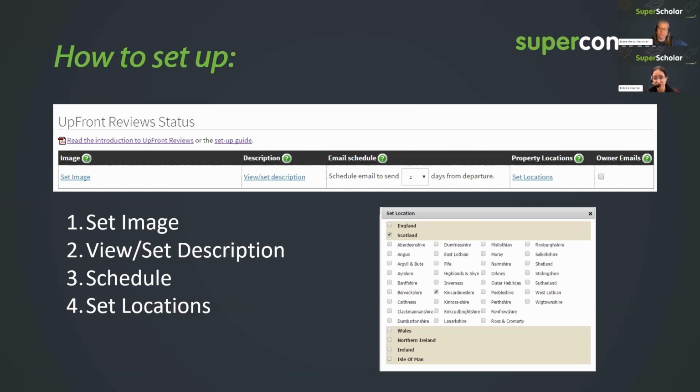Okay, so what I'm going to next do is show you a short video of us basically setting up the first stage of upfront reviews in an actual SuperControl account. The video is going to show you how to set up the section in your account, setting the image, setting the description, scheduling the requests, and setting locations.